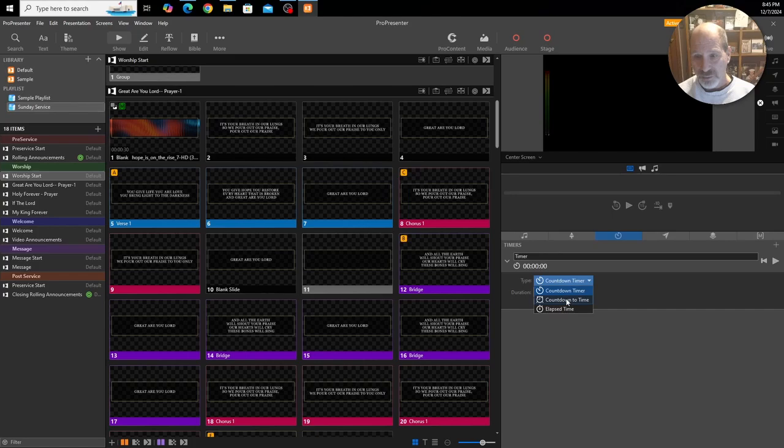There's also a countdown to time. So you can say countdown to 10 a.m. So if you were to start this countdown at quarter of, it would start at quarter of and go all the way to 10. And then we have an elapsed timer. This is a count up timer. So it'll start and just tell you how long you've been going.